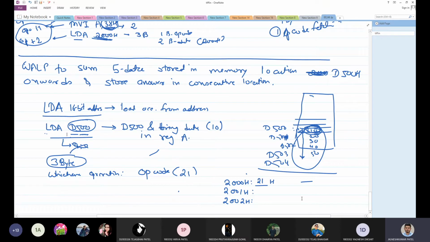So the next locations will have the address. Here I am going to store the address. First I am going to store 00, the low order address. And then on the next location, I'll be storing D5H. That is my high order address. So combinedly it makes D500. So my address is stored in this way.